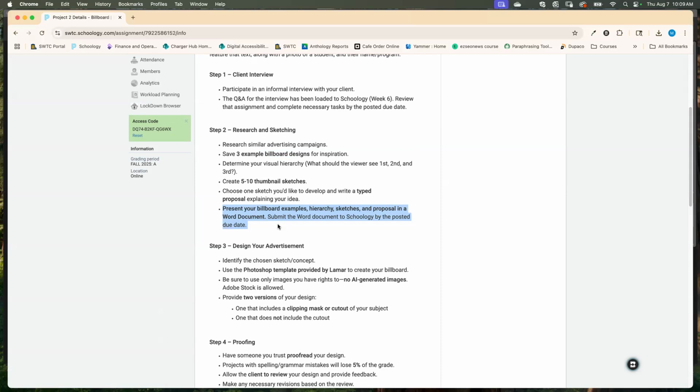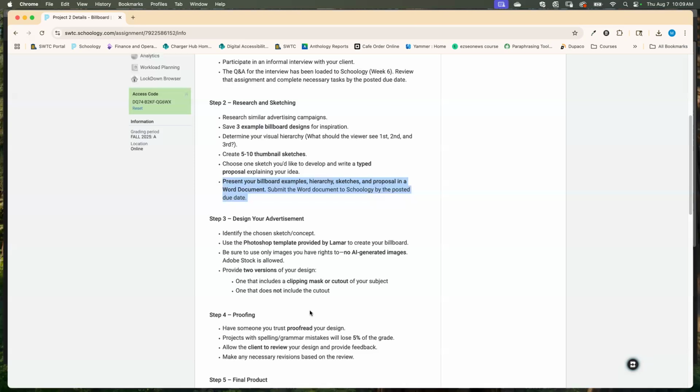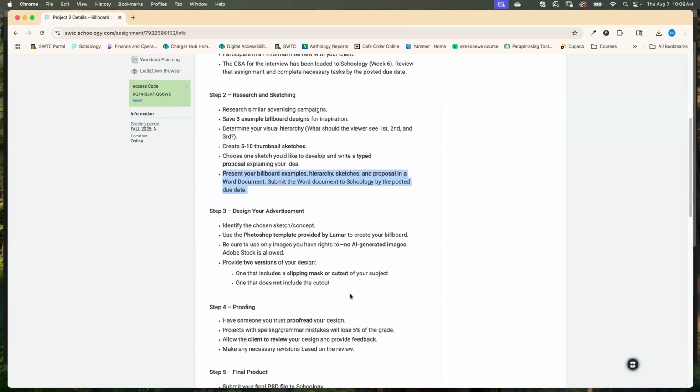That's a big part of our job, is doing what our client wants us to do, what our boss wants us to do. And you'll be turning these activities in by those due dates posted in Schoology. So just keep checking the calendar.